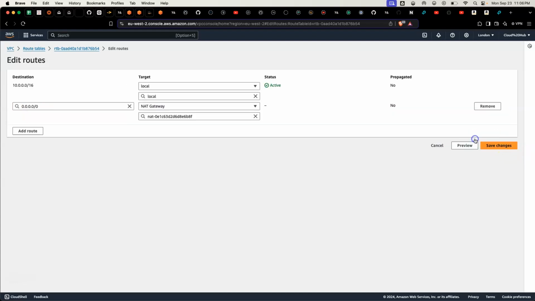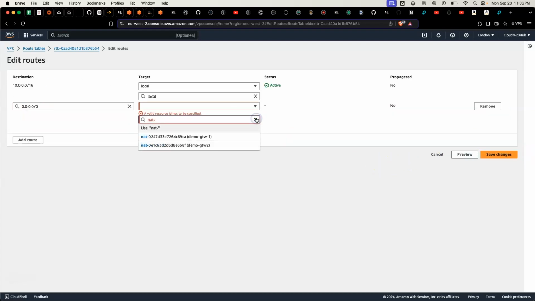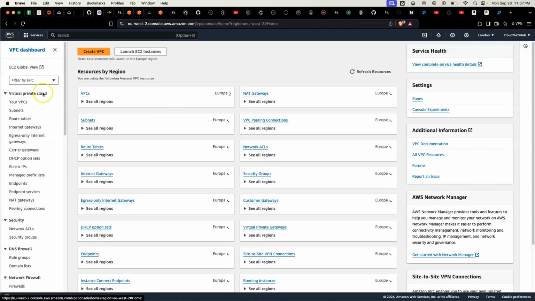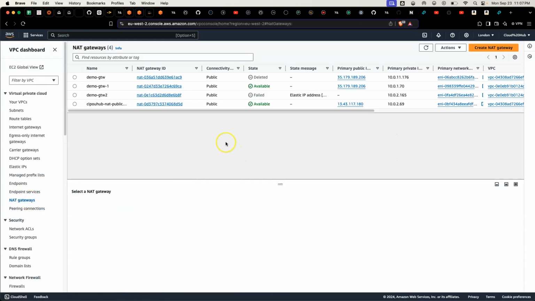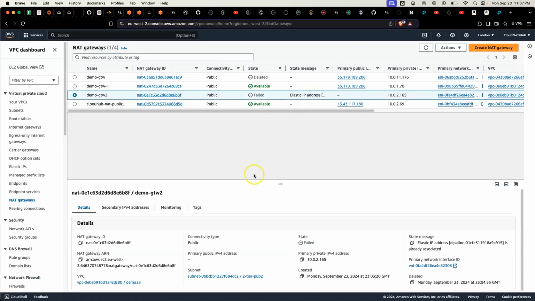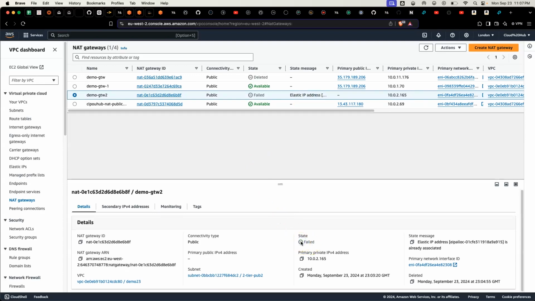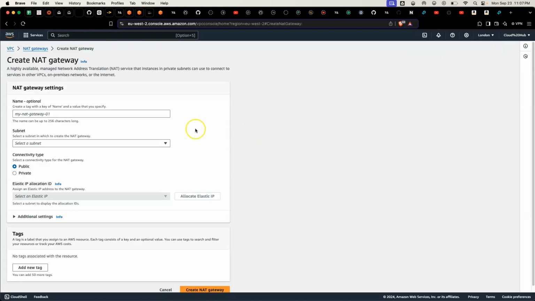Oh, let's go back. Why does the NAT gateway not exist? We go back and check the NAT gateway. Okay, so this has failed. Why has our NAT gateway failed? Okay, so let's just delete this. Let me create a new NAT gateway for the second one.